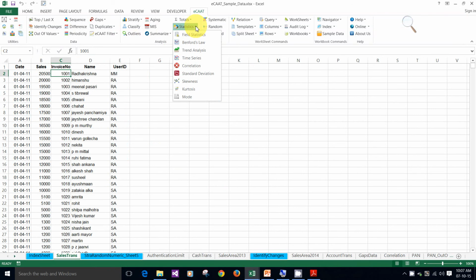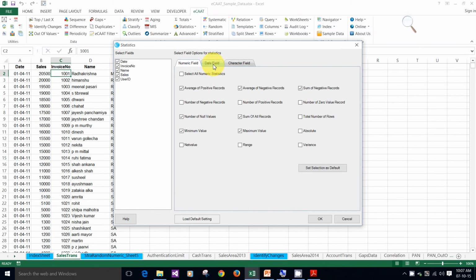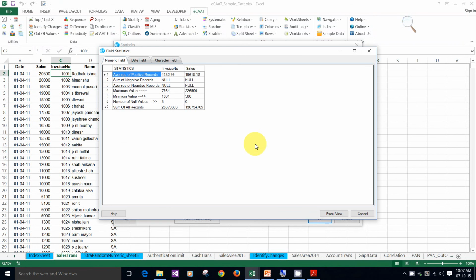Statistics. I would like to know the statistics for doing a data profiling, and you can get the different types of statistics. I set the parameters and say OK. eCAAT goes to work, is computing the statistics and gives me a summary of the statistics.